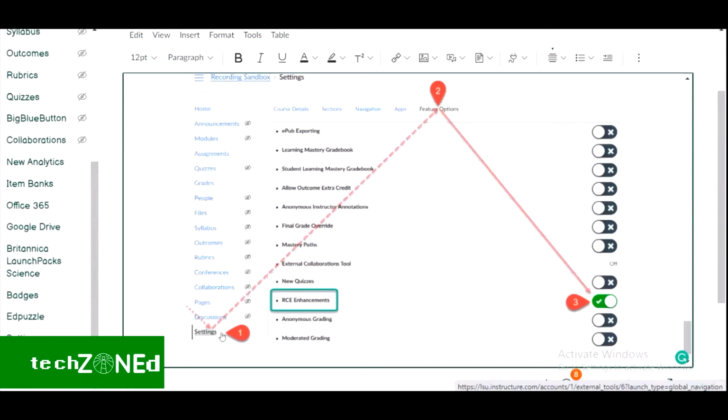Go to Course, click on the Settings at the end of your course navigation menu, change to the Feature Options tab, click on the switch for RCE enhancements. It will be green and have a check mark if enabled. These options save automatically and there is no save button.